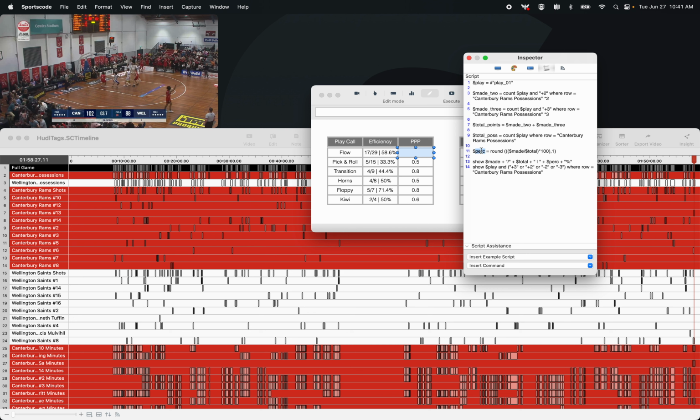So now what we need to do is create a variable called points per position, and we want to round every time we had total points, divide that by our total positions, and we want to round that to just the first decimal point. So now we want to show our points per position. So now when I press execute, we've got 1.1 there. So every time we ran flow, we shot 58.6% for 1.1 points per position. So that's kind of the basic scripting. Here's our efficiency, and here's our points per position.